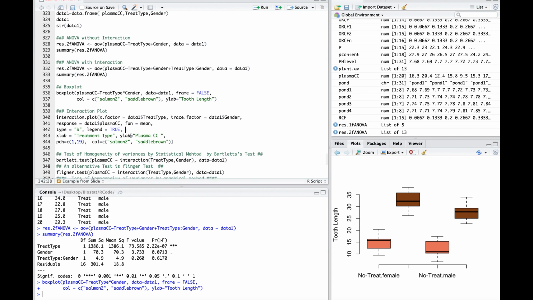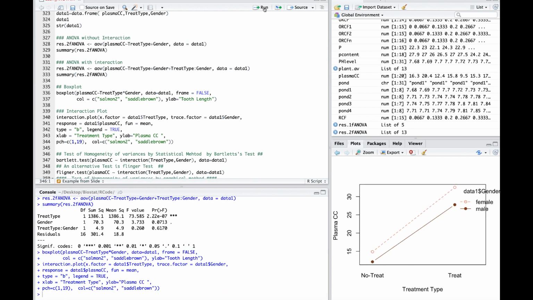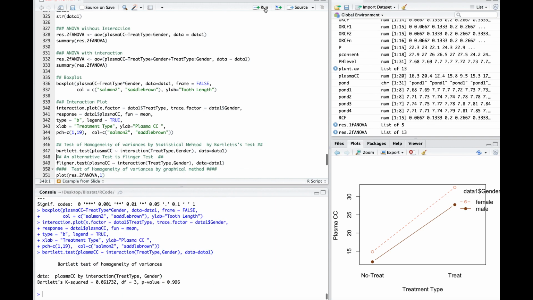So what I'm going to do is another type of plot. You see that? No treatment versus treatment, it is a huge difference, right? But under male and female, there is not much difference, right? Under the category gender, there is not much difference, but under the category treatment type, there is a difference. That's what we see here. Okay, now let us do the assumption. So the test of homogeneity, let us see what we get.